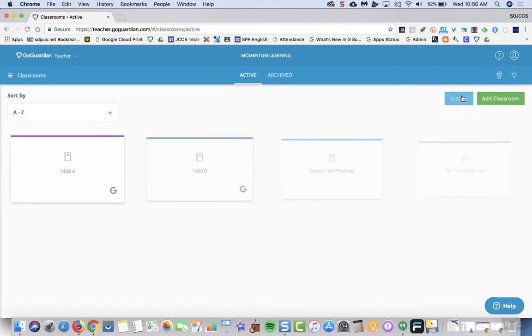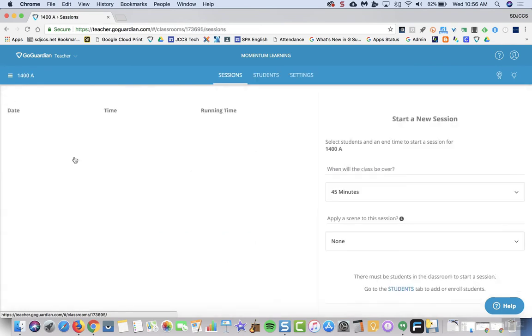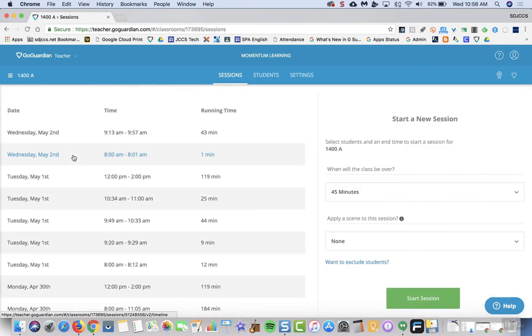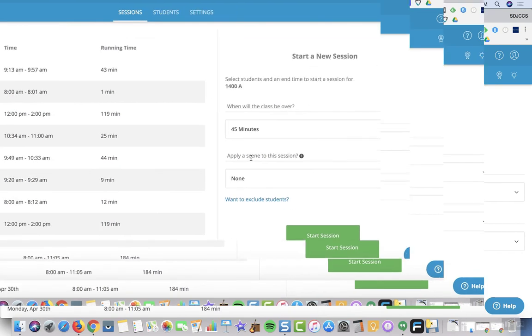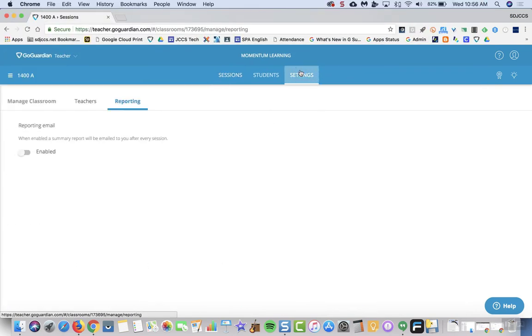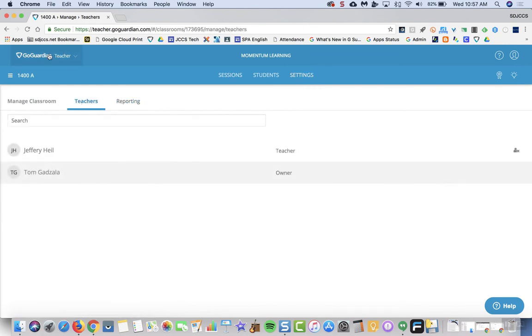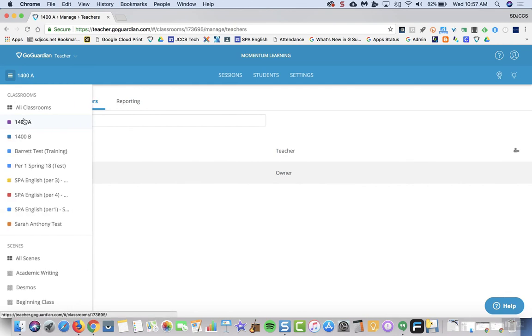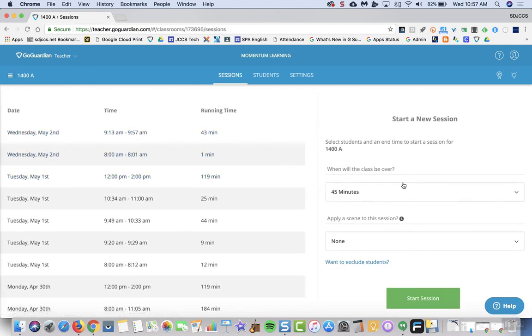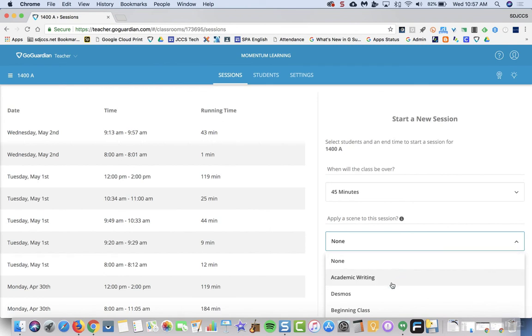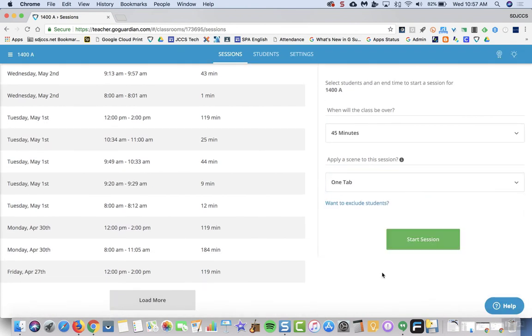So I could go to my classrooms. Just for example, 1400A here. I could go in and edit this. Notice it says apply a scene to the session. I could also even go into the settings and I could apply a scene to the entire class. So I have that, to the class, 1400A, and then I'm going to apply the scene of one tab and then start that session.